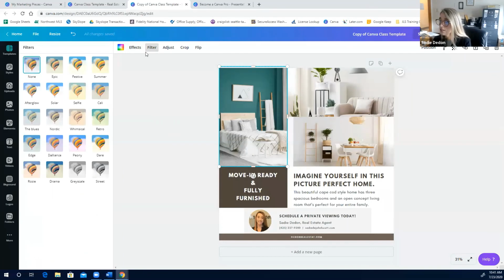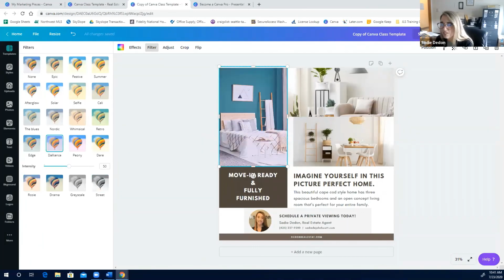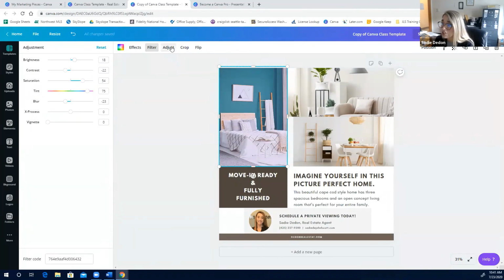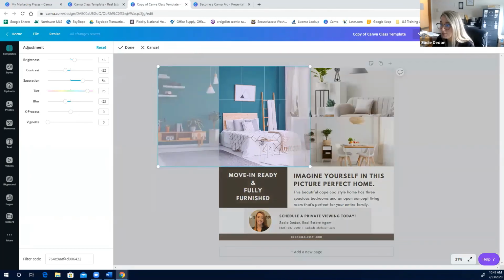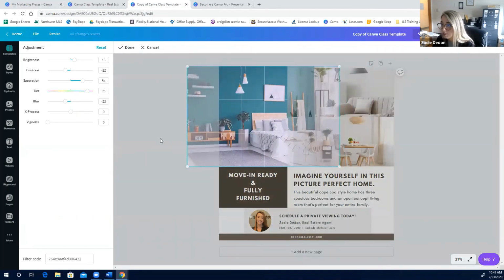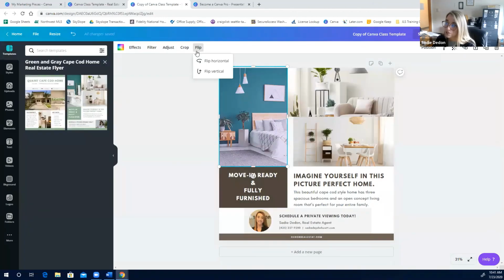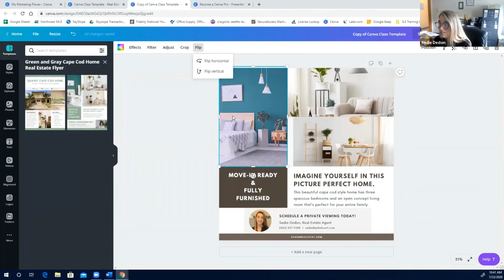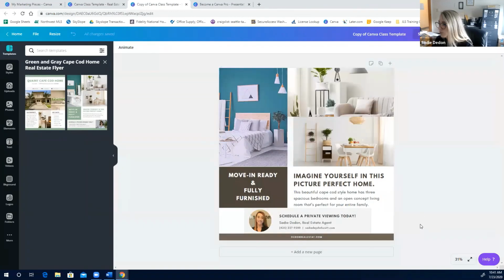Filter, if I want to change a photo to black and white, I can do that here. I can change it to any filter I wish, kind of like Instagram. When you're uploading a photo, you can change the filter on that. Adjust, I can mess around with the brightness, contrast, tint, blur if I wanted to. Crop has always been there if I want to move around the image. And then flip is a new feature. If I want to flip the image, you can do so.